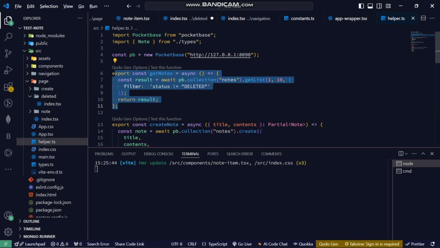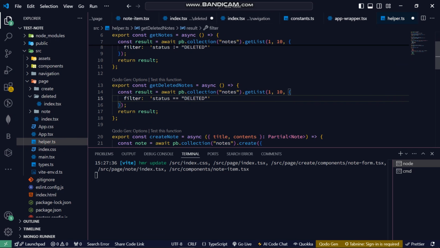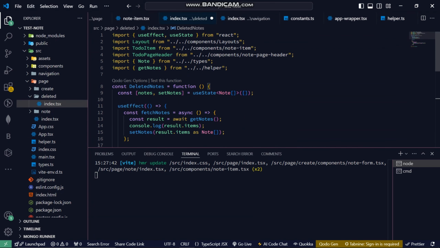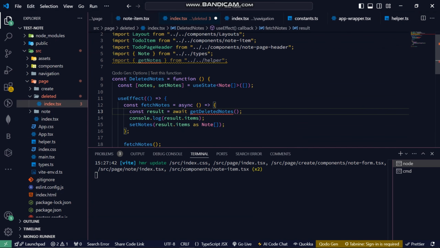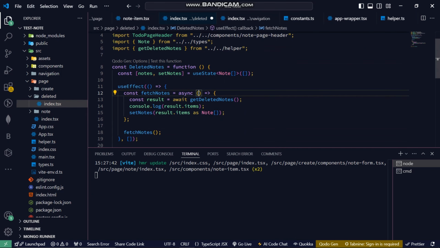Inside this file, we'll create and export a method, which is just a copy of the getNotes function. We'll name this method getDeletedNotes, and inside the filter, we only get the notes whose status is deleted. We'll navigate back into the pages/deleted/index.tsx file and update the useEffect hook. We will change the call from getNotes to getDeletedNotes, which will be imported from the helper file.